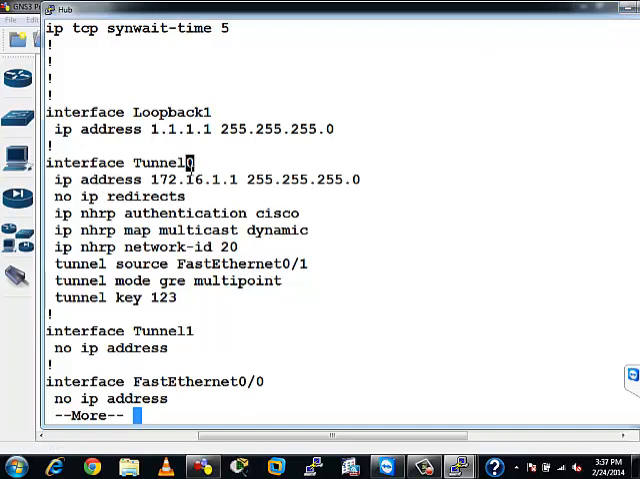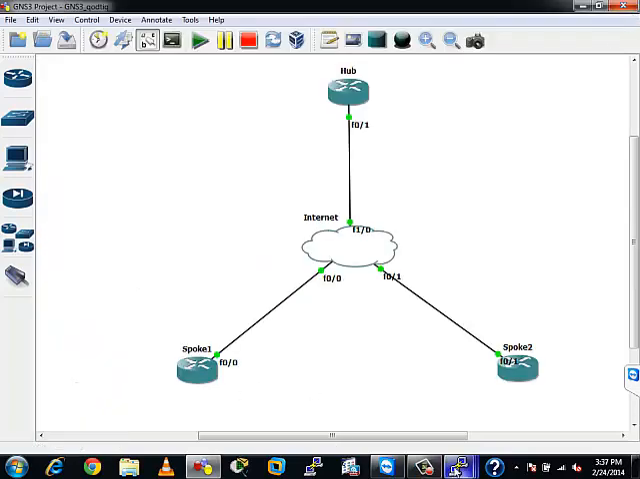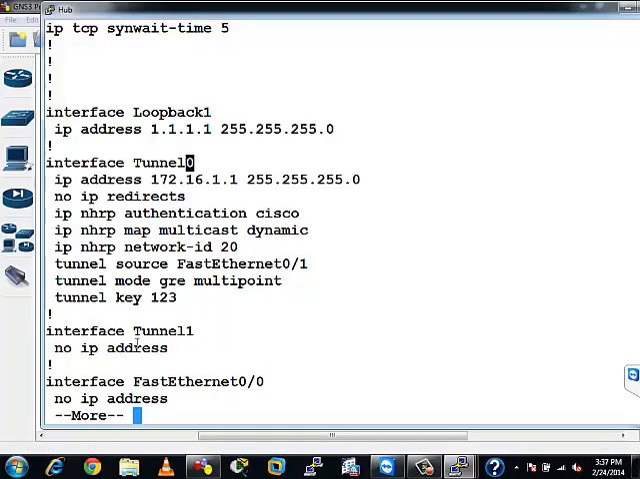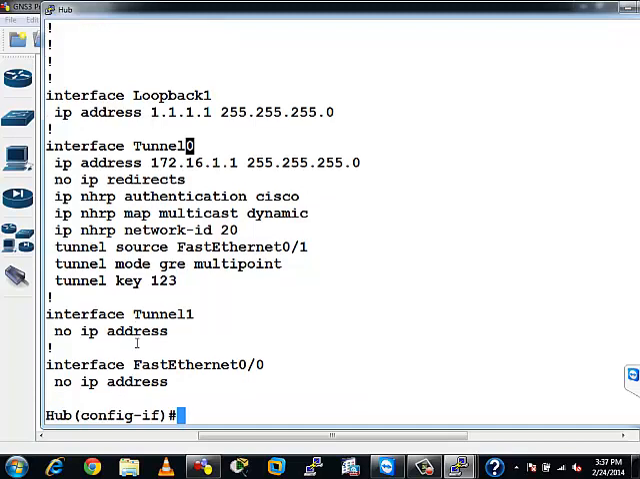I had created tunnel 0, but I am applying it in tunnel 1. In the hub, I had created tunnel 0, but I am applying it in tunnel 1. That's the mistake.